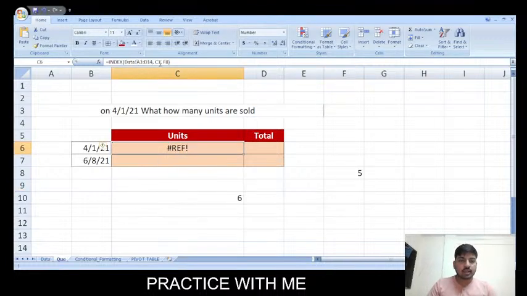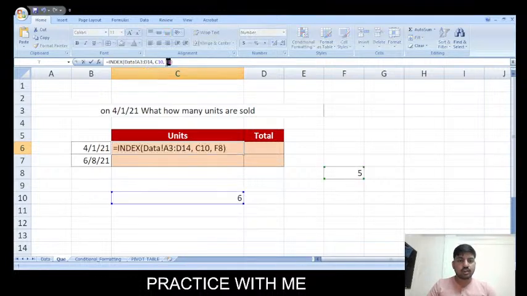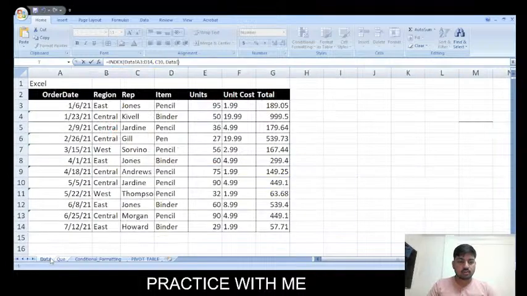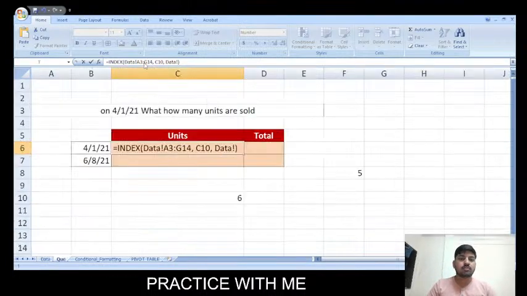Now I will write my index formula for C10 and F8. Again it is coming error. So my sixth row and column is 5 in my data sheet. So what is the error? Data A3 to D14. Okay, sorry. I've written this D14, but actually it is G14. That is because of my typing mistake.